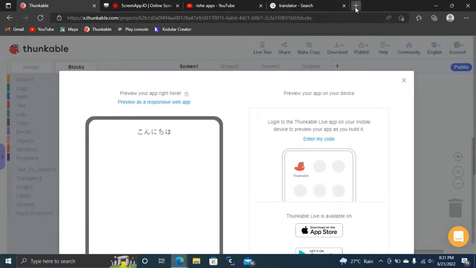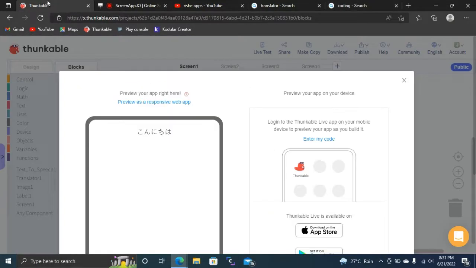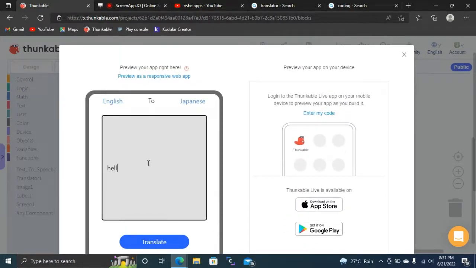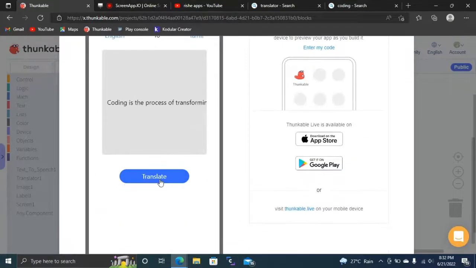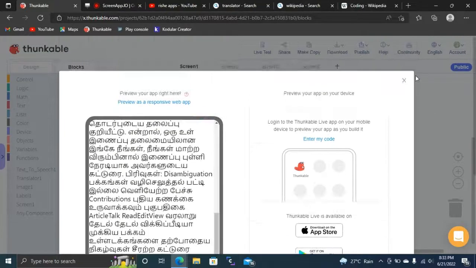We can use some paragraph, so I can copy this paragraph. Let's copy this one and go back to our application. Let's go back to the screen. I'm going to paste and keep this one. Then the to language is going to be Tamil. So I'm going to translate it. The whole paragraph has been translated. So this is how our app is going to work.